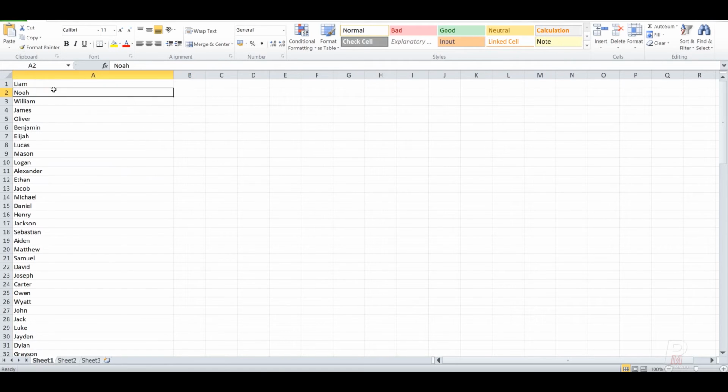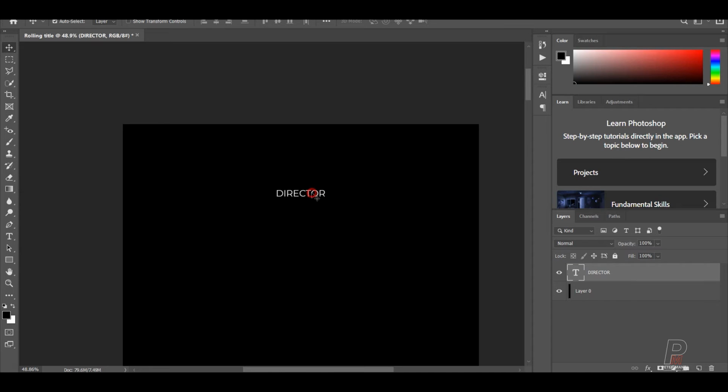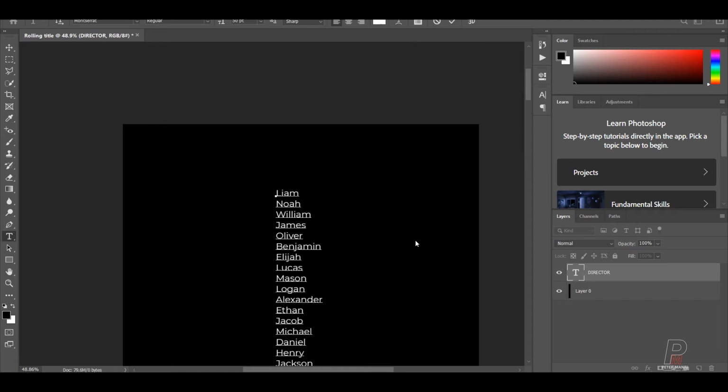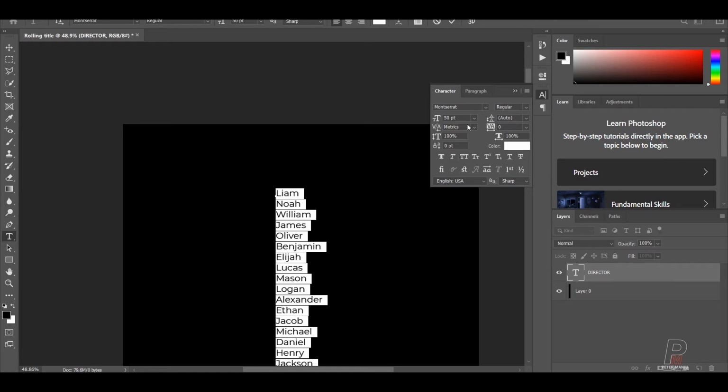I'm going to select this part from here. I'm going to press Control A and then copy that, and then I'm going to go to my Photoshop. Let me see if we can paste that one. Yeah, we can paste that right here. So this is our name. I'm going to go to my text options, and let me give a little gap between all this text. It's very near.